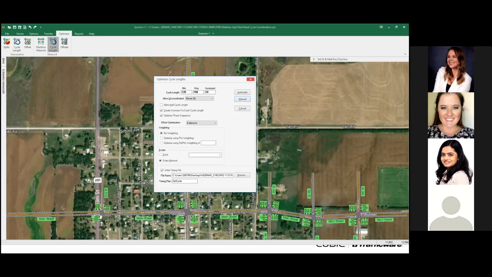Optimize phase sequence. This will help you do the phase sequence optimization, whether it should be lagging or leading left turn. So if you check that box, Synchro will do that for you. It will obviously play with the sequence. If you want your sequence to stay whatever it is, make sure to uncheck that box. If you want Synchro to optimize that for you, make sure to check that box.